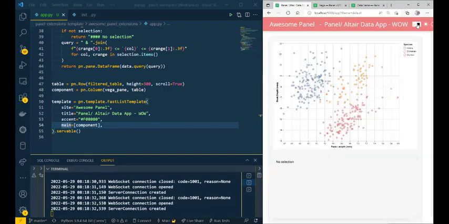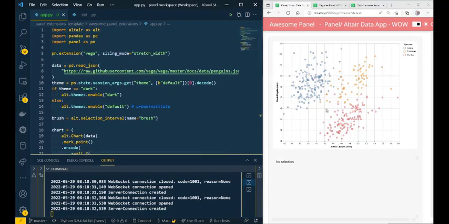Okay, that concludes the walkthrough of the code for this nice interactive data app. Thank you for taking the time.